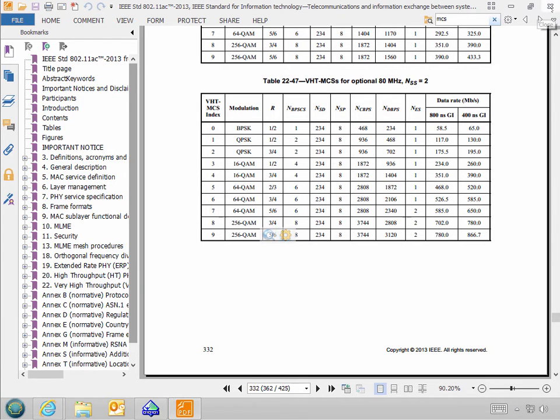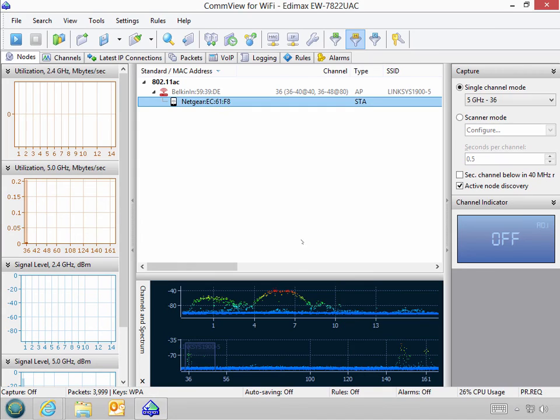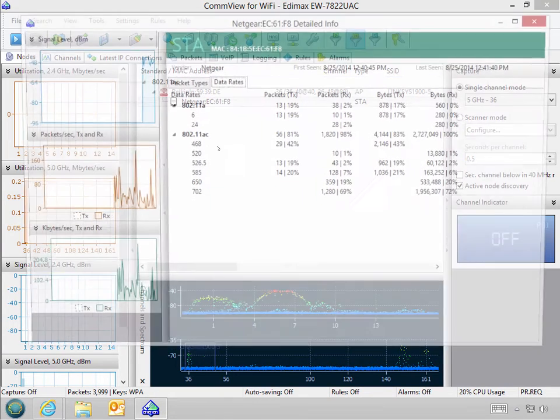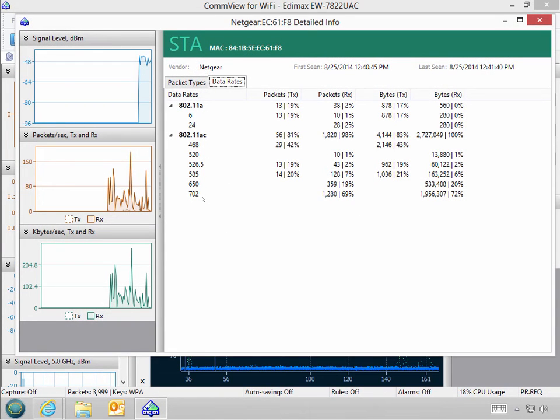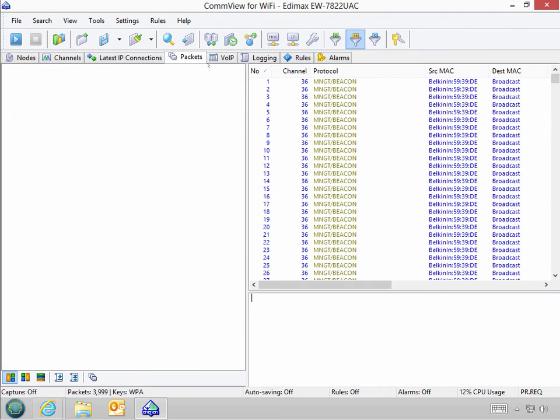Okay, so I just wanted to walk you through that to let you know that the moment you see this data rate of 702 megabits per second, that actually tells you something about the communication. Okay, so then if we go back over to our packets, we can see the different packets that are there.